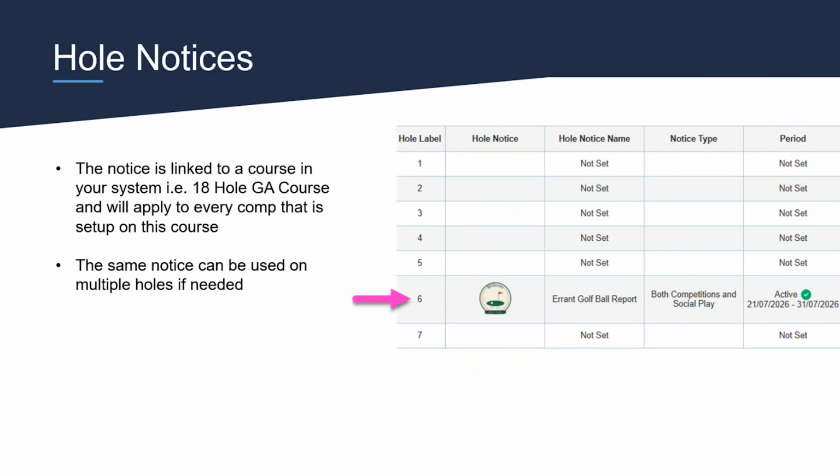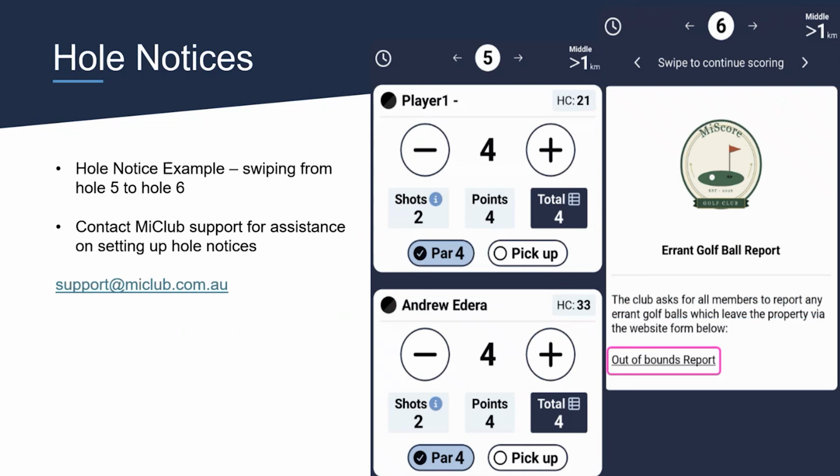You can duplicate the notice across holes. So if you want the notice to appear after every hole, you can do that. Or you can have unique notices for each hole. It's up to you. And this is how it appears in the app. The user is on hole 5. They finish, they swipe to the next hole, and there's the notice that appears there.